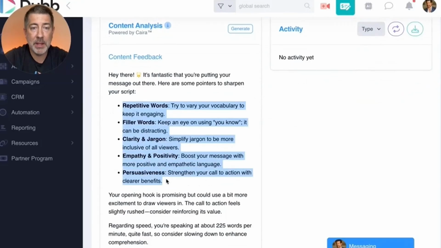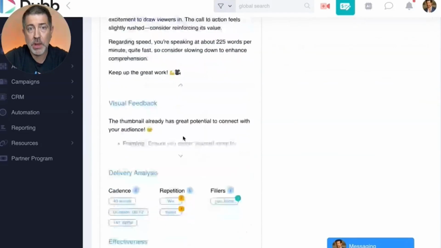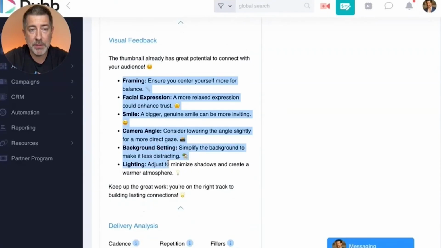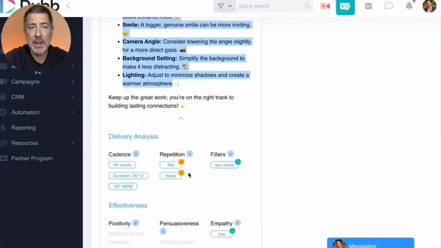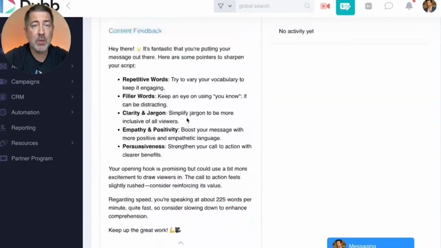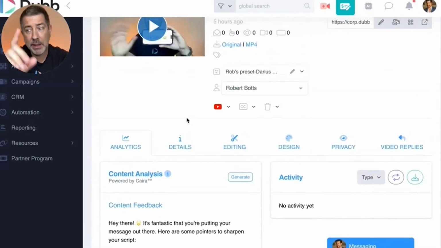All feedback immediately when you're done recording, content-wise. You're also going to get feedback on the visuals right here in terms of framing, facial expression, lighting, all of that. And you're going to get a delivery analysis on your words. Am I being repetitive? How's my cadence? Am I using filler words? All really important stuff when you're recording, and you get that non-biased opinion once you're done right away.